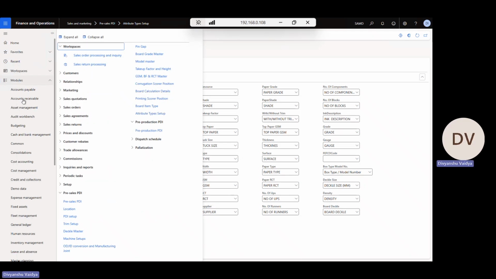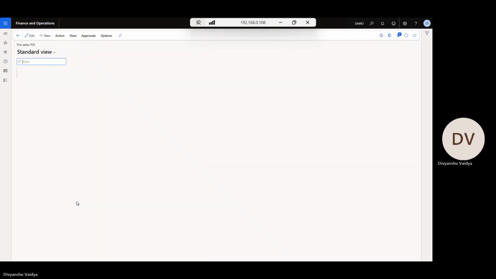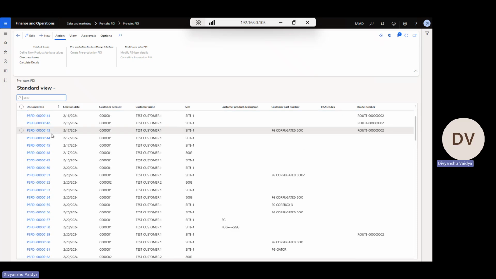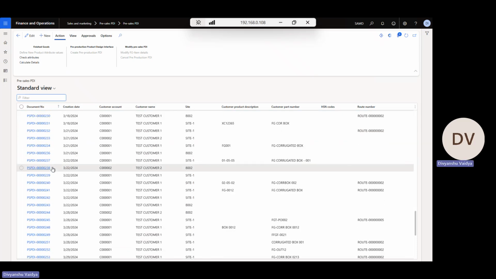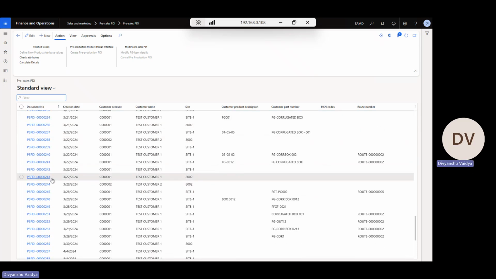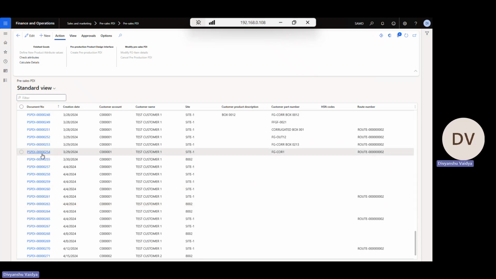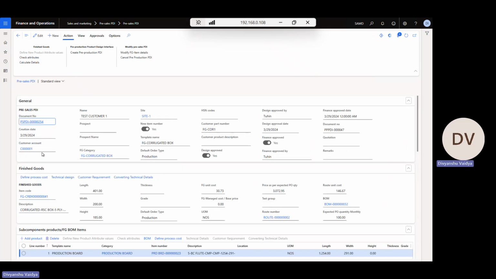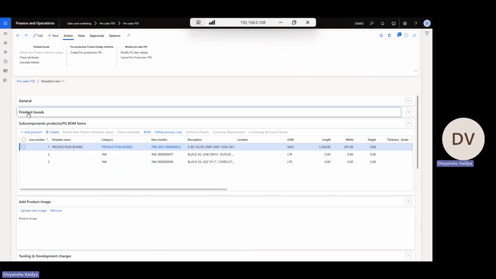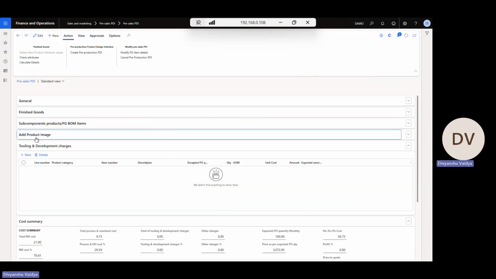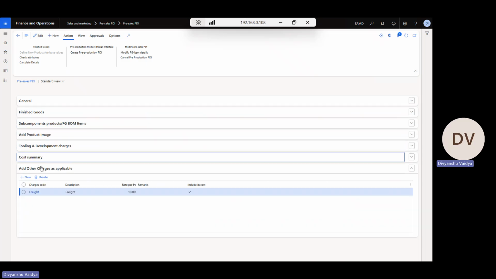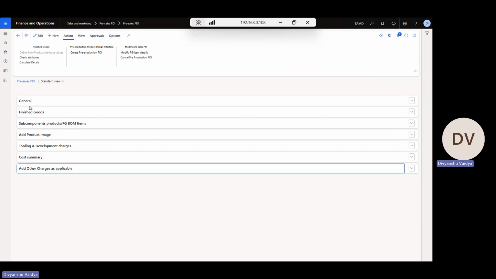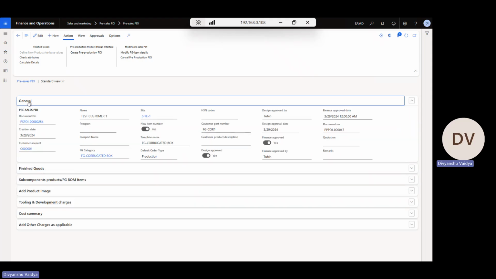Now we are going to the pre-sales PDI. This is the pre-sales PDI list. Now we open one. I'm going to open PDI number 254. This has the general detail, finished good detail, subcomponent detail, product image, tooling development charge, cost summary, and other charges applicable. So we go through them one by one.